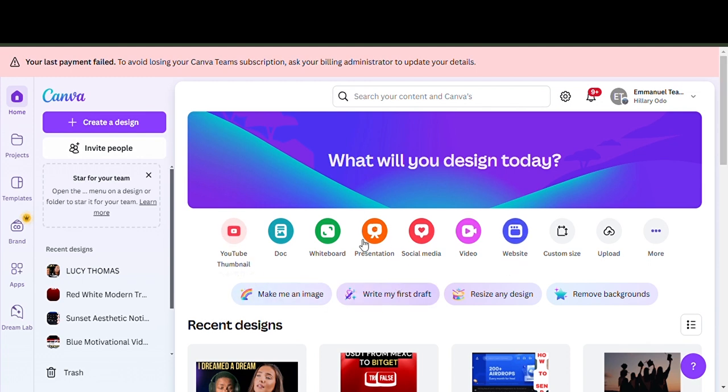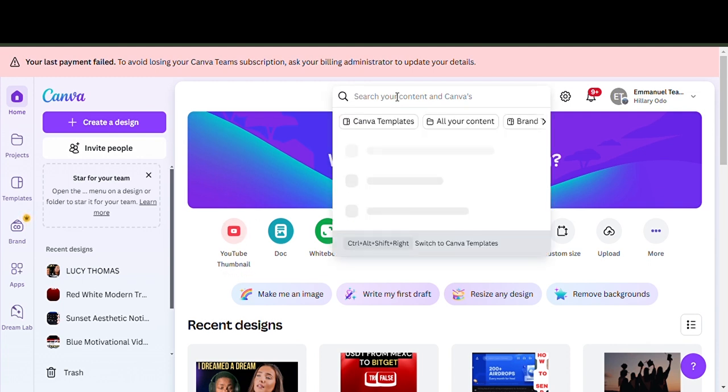Let's assume you want to design a YouTube thumbnail. I've already opened up my Canva. If you want to open your Canva, you can just type canva.com and search. It will bring you to your own page. Then let's assume you want to curve a particular text on a YouTube thumbnail. You can search for YouTube thumbnail here.